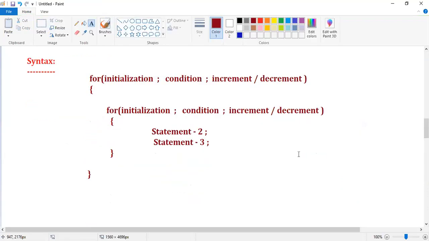When to use nested loop? If your requirement is what? If you want to work with a table type of data, then we can go for nested loops. Your requirement is table type of data, then we have to go for your nested loop.